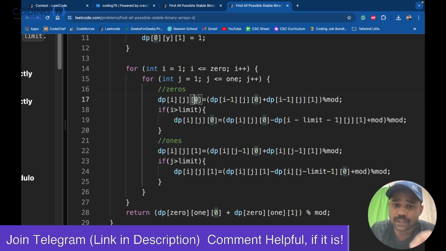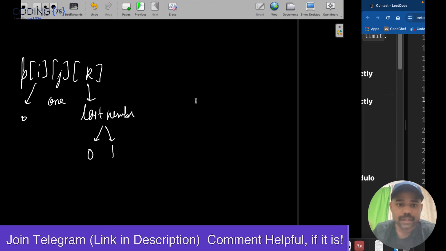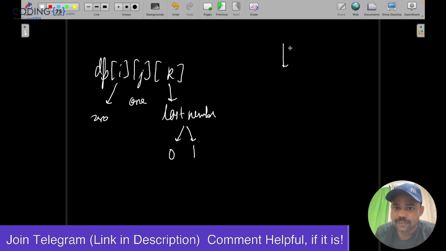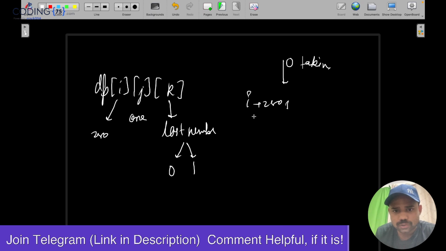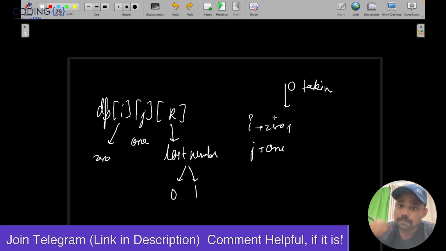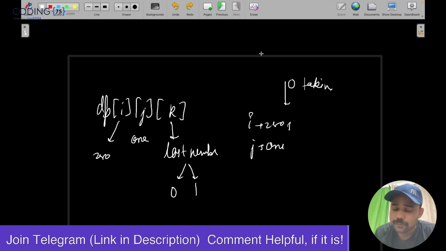So if you are taking a 0 now, either previous was also a 0. So for example, currently after taking this 0, you have i zeros and j ones. After taking this 0, you have i zeros and j ones. But previously what must have happened? Before that there must be i minus 1 zeros and j ones. That is why when you take one more 0, now there are i zeros.